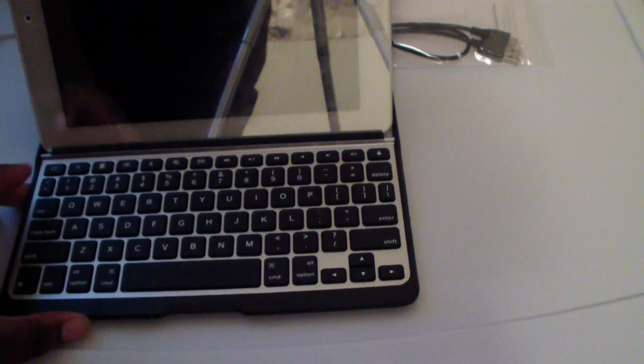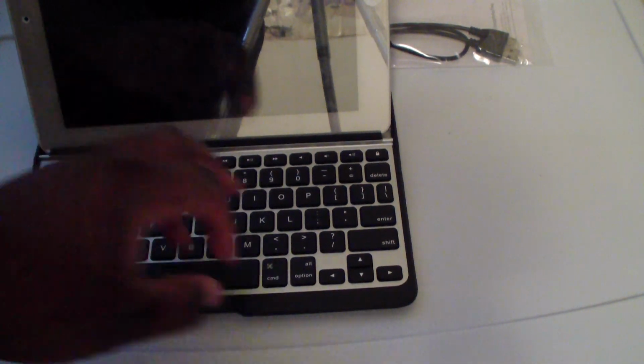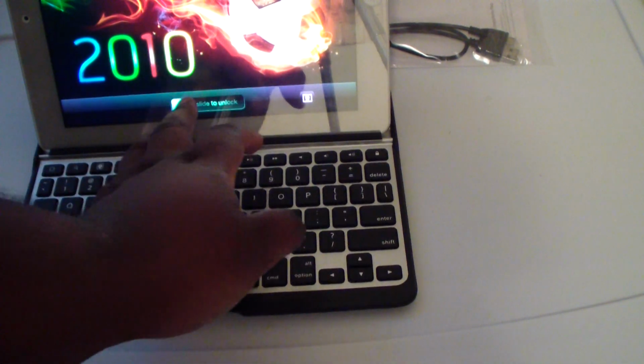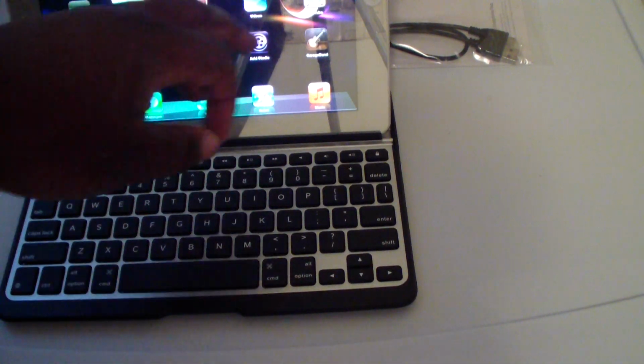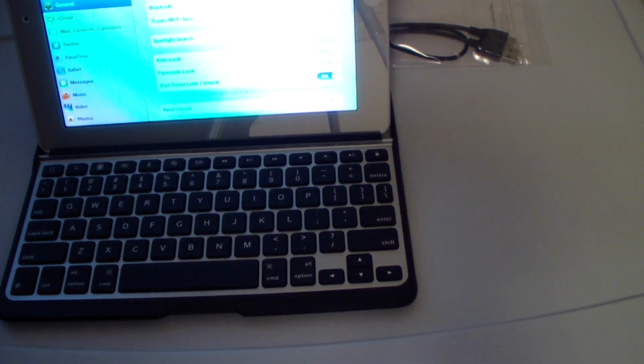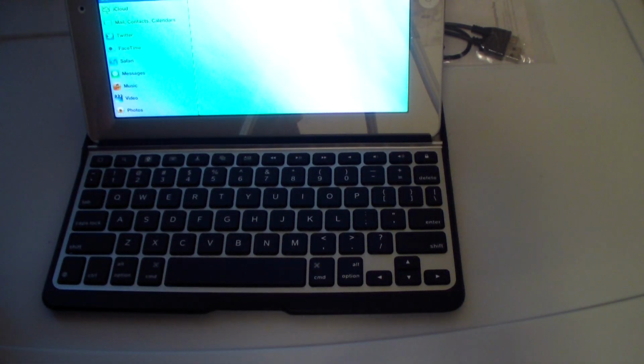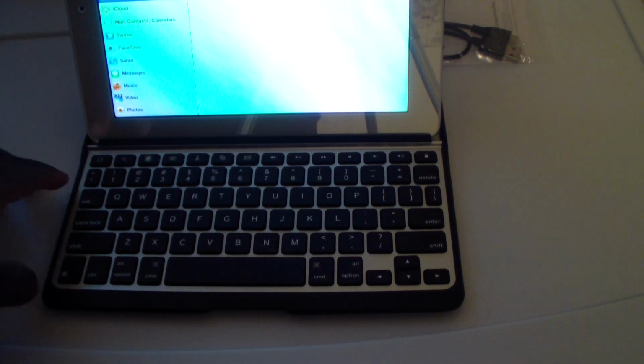And so you turn the iPad on like that. Slide to unlock. Let's go to settings. As you can see right there, let's go to Bluetooth. And we're gonna sync up the Bluetooth. So I'm not exactly sure how this works just yet.